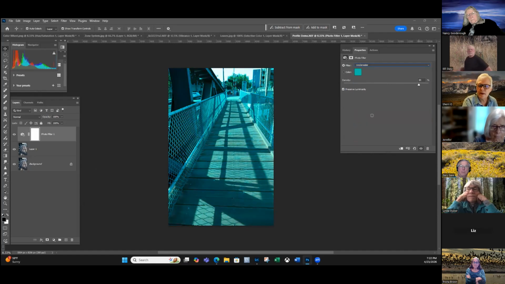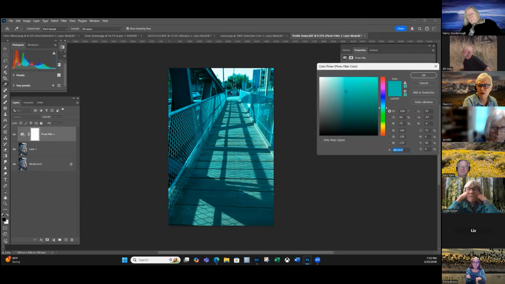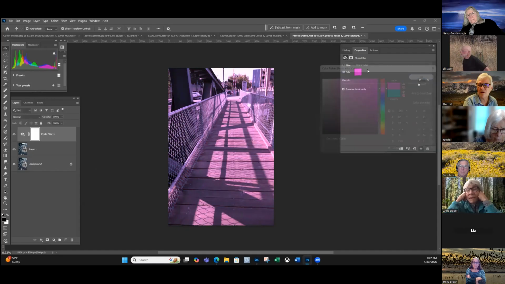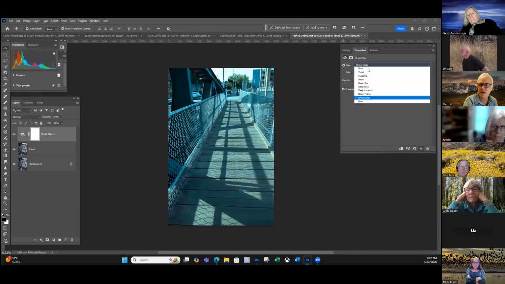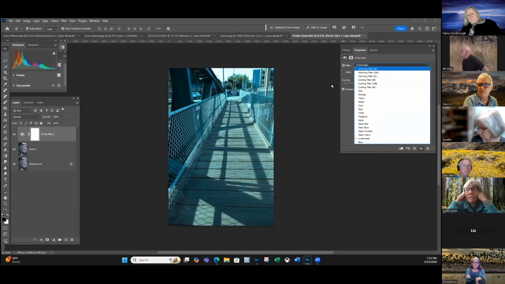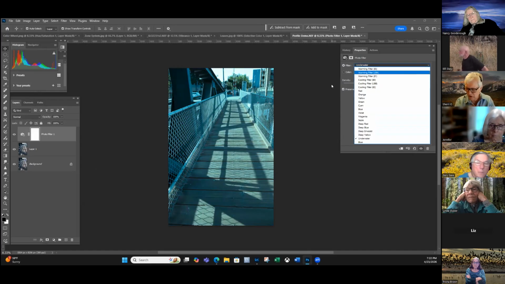But from here, if you do color, you can really pick any color you want to start playing with. So it is the same as the solid color. You're just picking what it is that you want to work with. But the filters are those preset filters to mimic what the filters were in front of your camera lens.